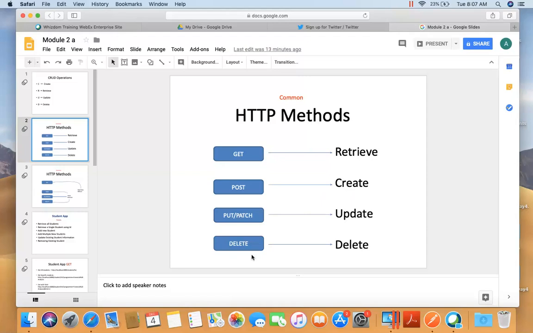And this is not REST Assured centric. It goes with every API. It's not a REST Assured thing. Even in Postman, I can do it. Even in SoapUI, I can do it. This is how API calls work, based on these CRUD operations.